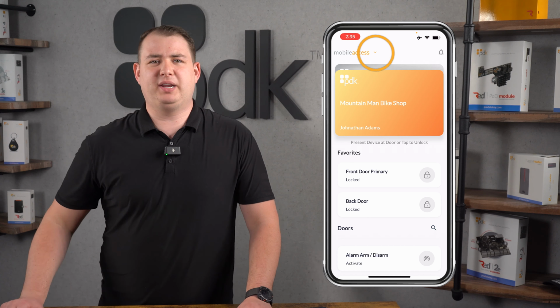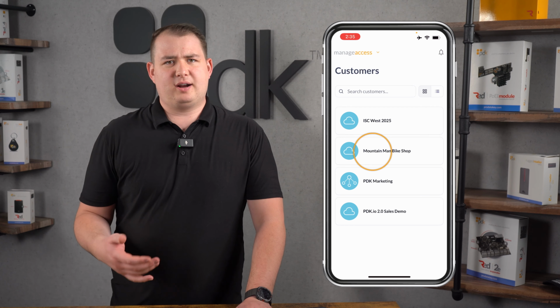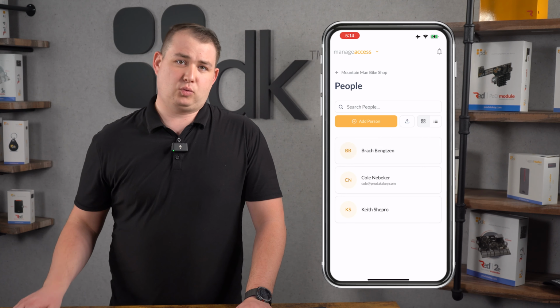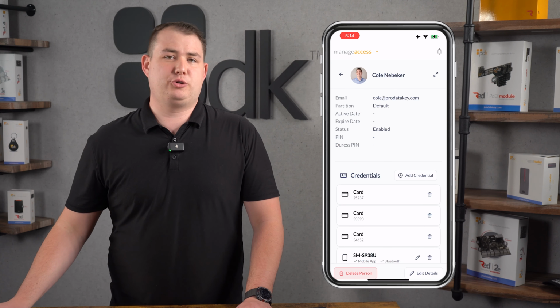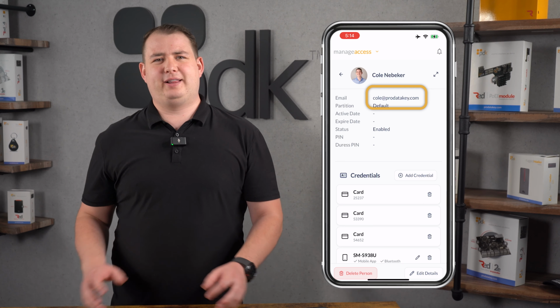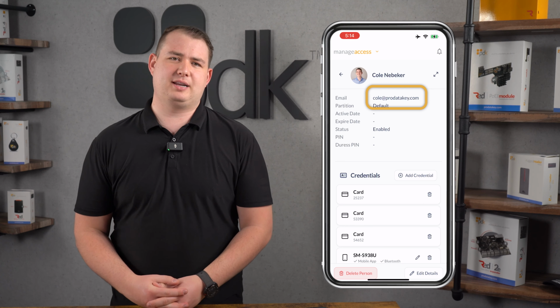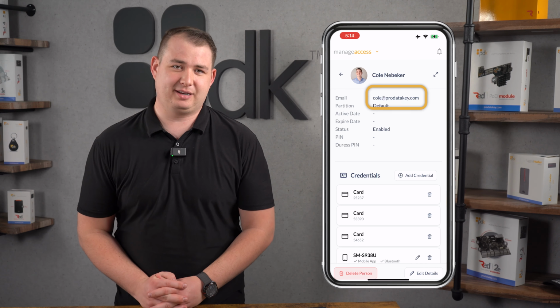Begin by logging into PDK.io as a manager, admin, or integrator. From here, navigate to the People tab and select or create the person you will be issuing mobile credentials to. Make sure that this person has a valid email address associated with their profile. They will only be able to receive these credentials if they have an email address added first.